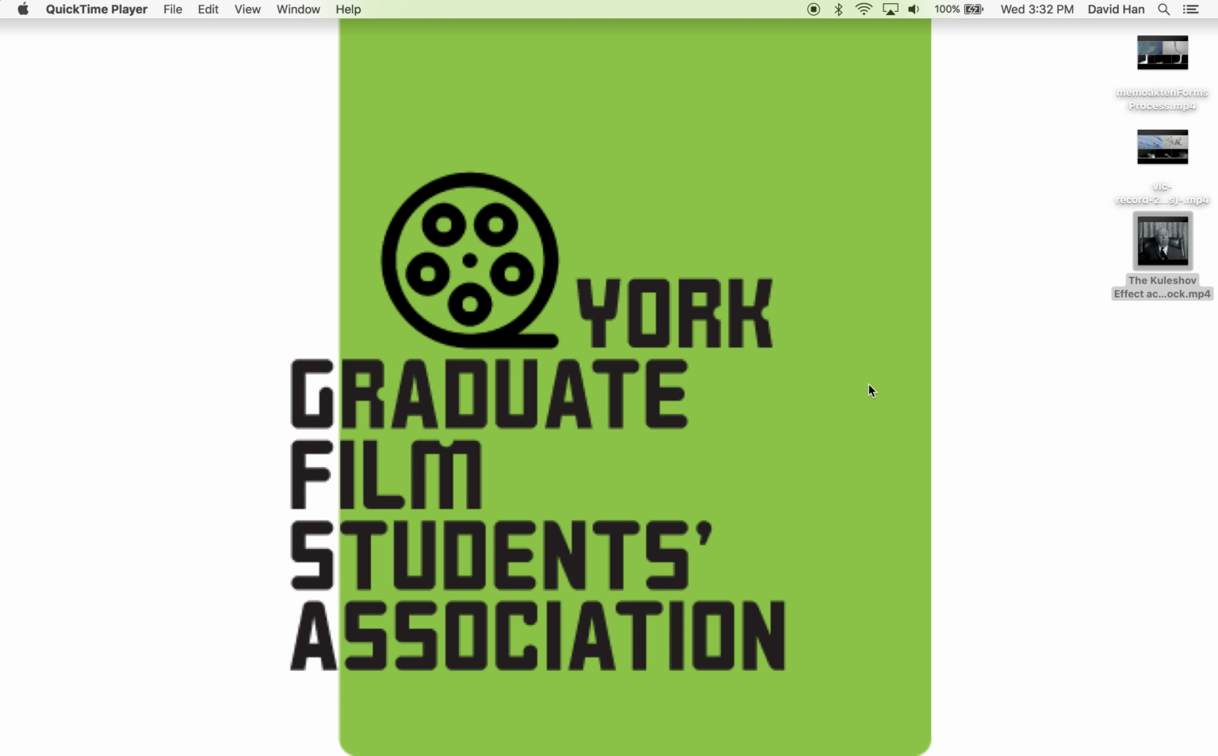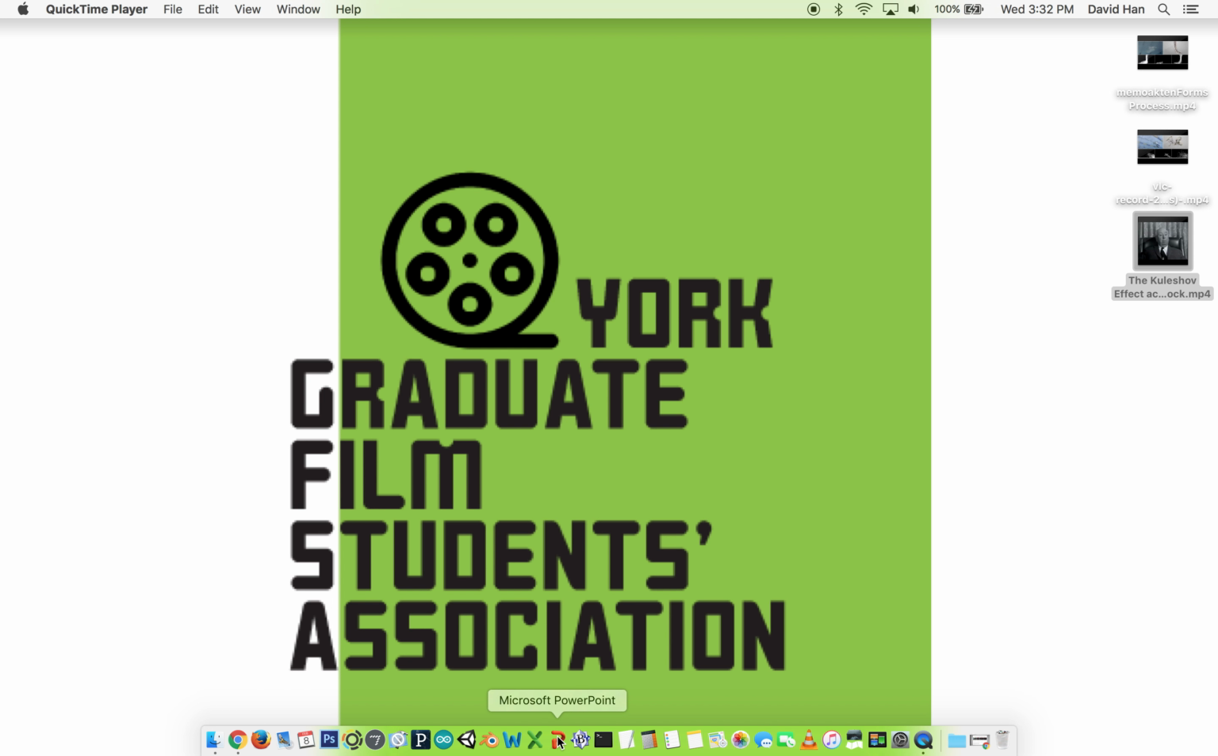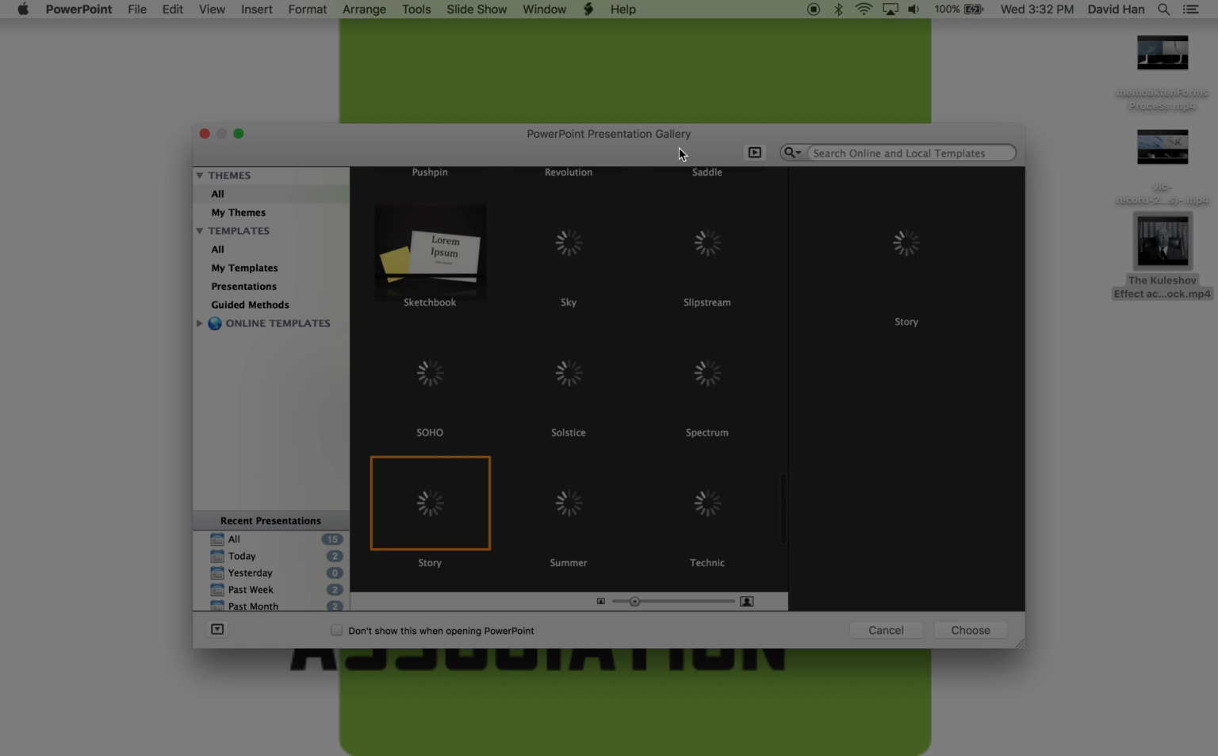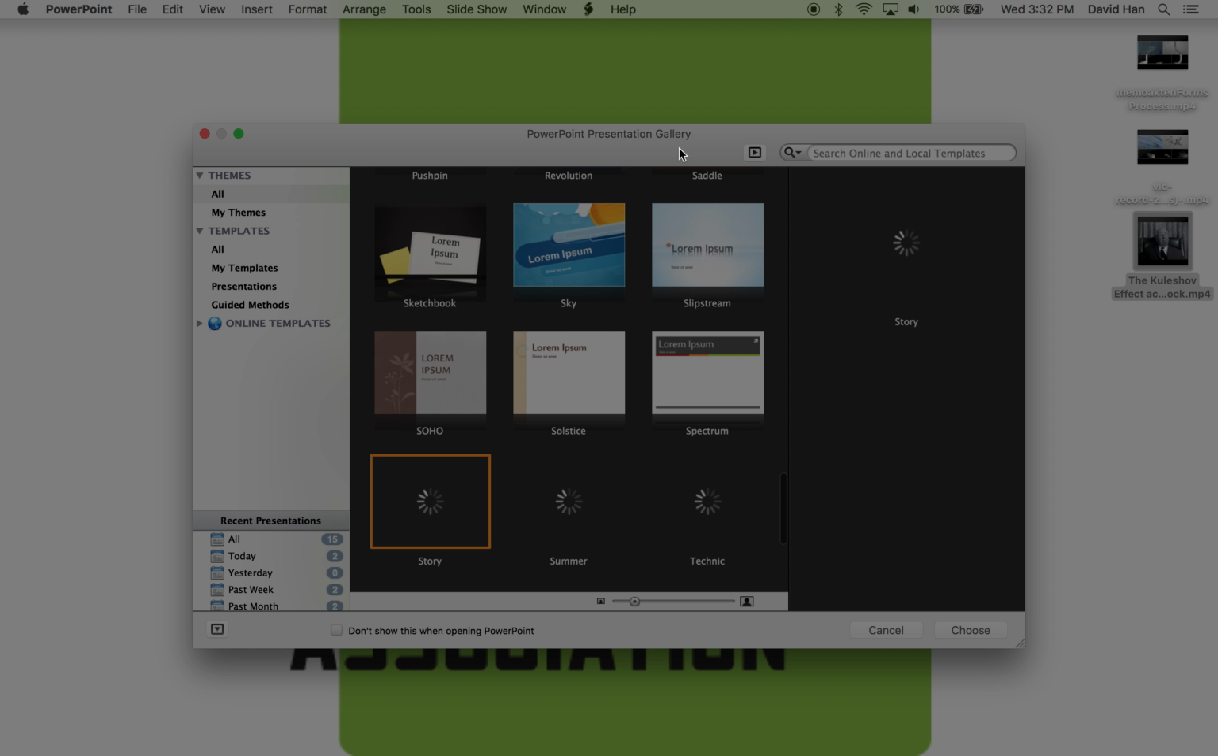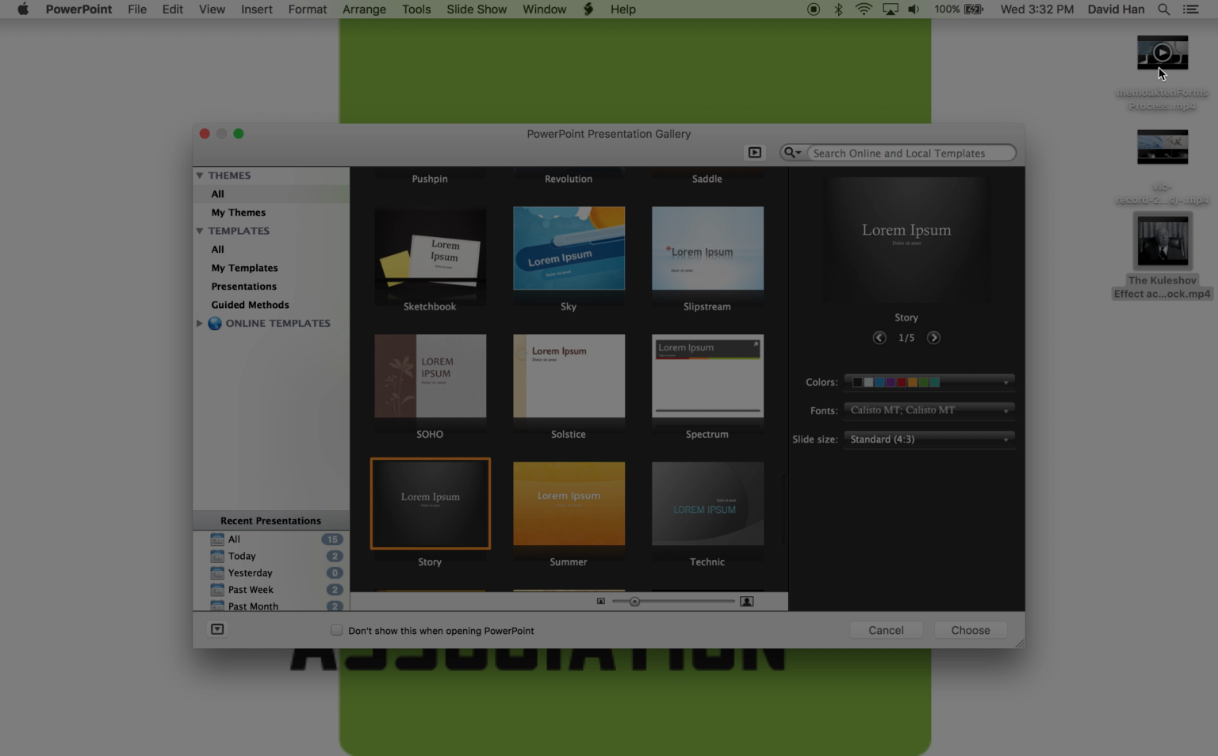I should note that the version of PowerPoint that we're using today on this machine is version 2011. The videos that we've downloaded will work on the Mac version of PowerPoint from 2011 and up. On the Windows side, they will work in PowerPoint from 2013 and up.